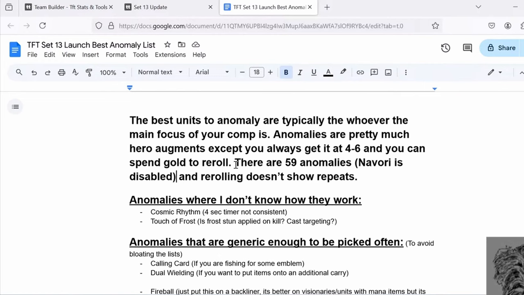They were sold as a fourth item, but they're closer to hero augments. These anomalies work for all copies of a champion. So basically, when you lock in a champion, let's say you put Draven into your anomaly, this will affect all Dravens. It will permanently stick with that champion even if you don't have them on your board, so you can't change it.